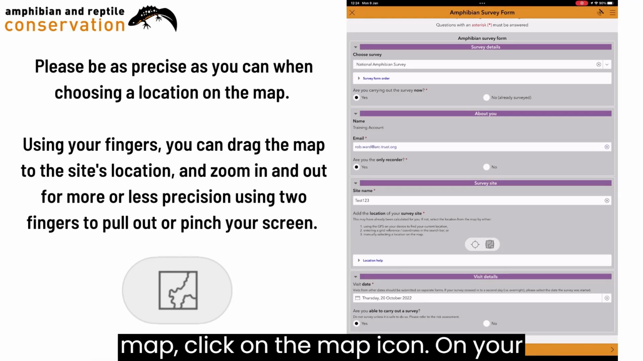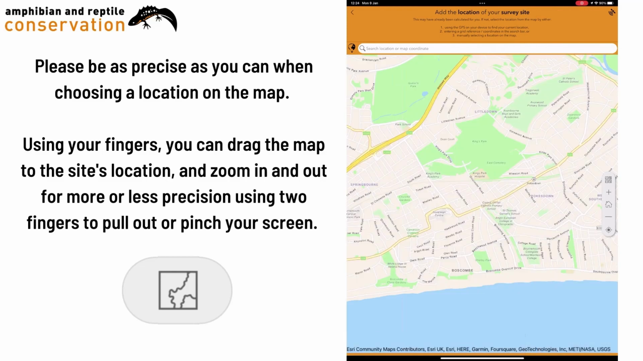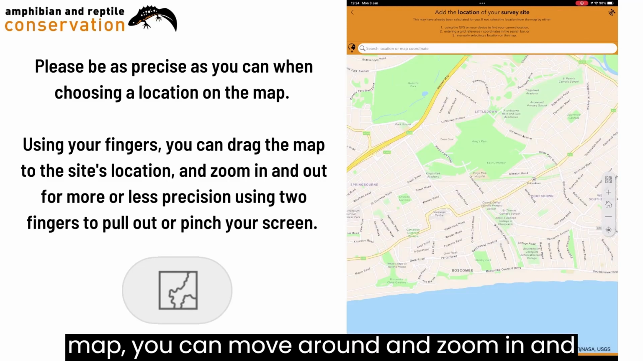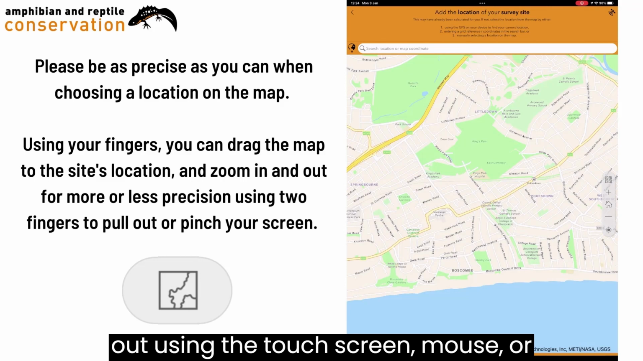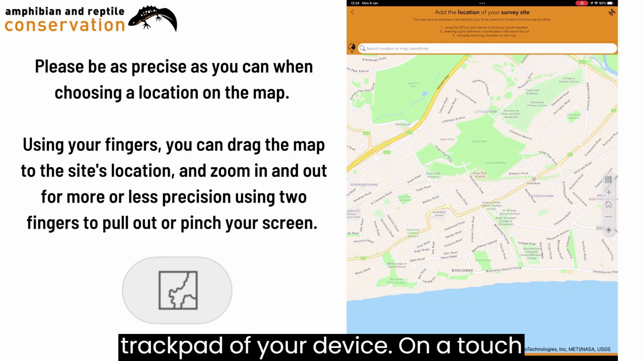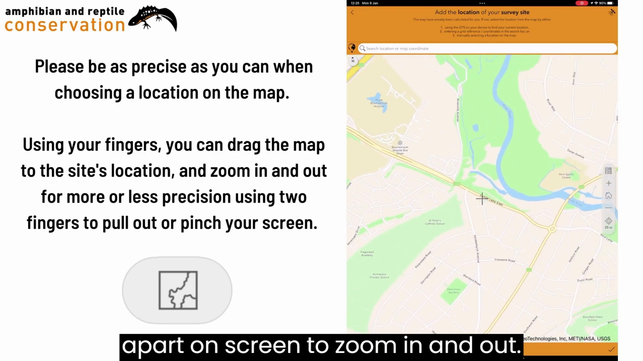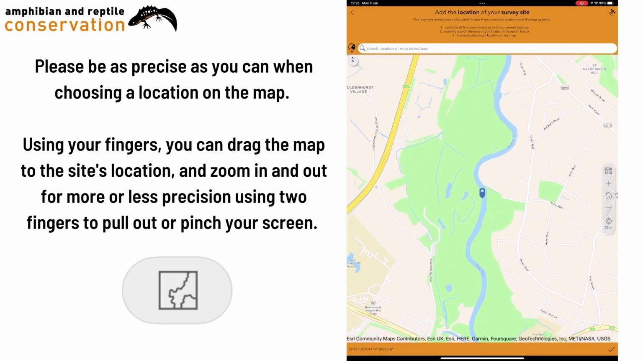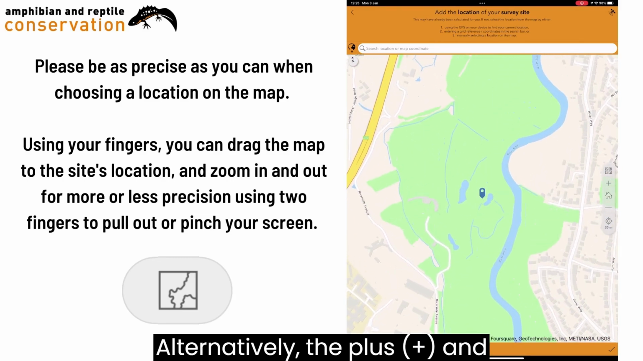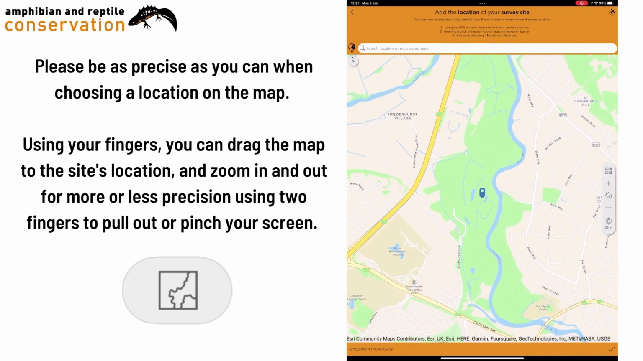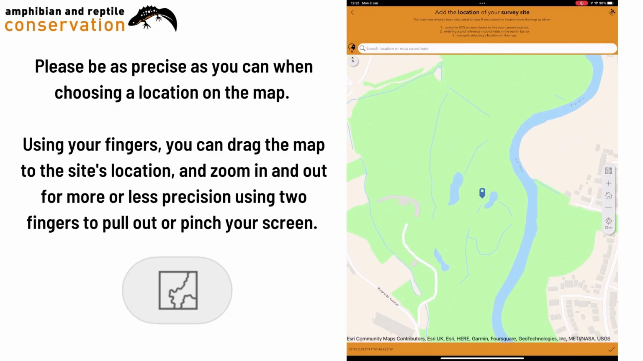To open the map, click on the map icon. On your map, you can move around and zoom in and out using the touchscreen, mouse or trackpad of your device. On a touchscreen, pinch 2 fingers together or apart on the screen to zoom in and out. Alternatively, the plus and minus buttons on the sidebar allow you to zoom in and out as well.